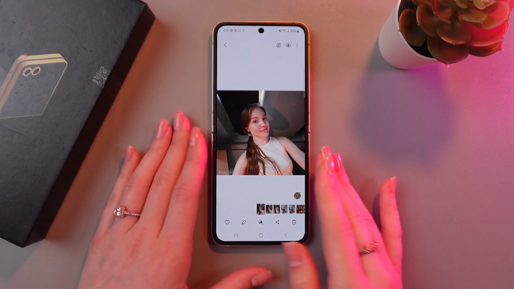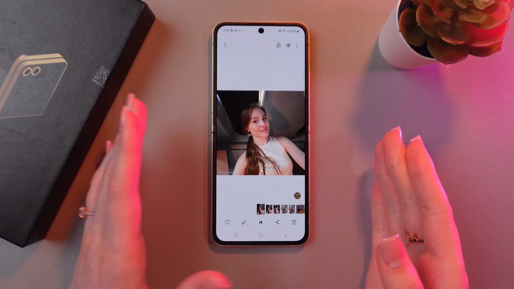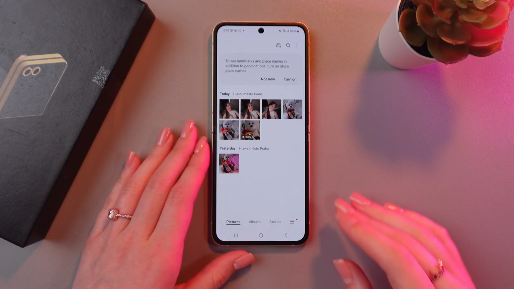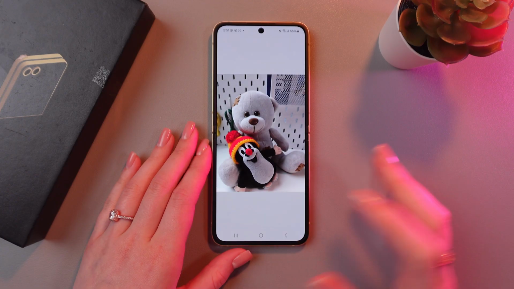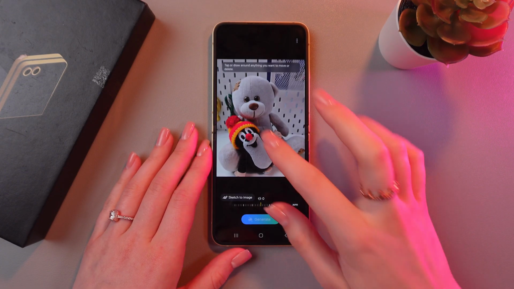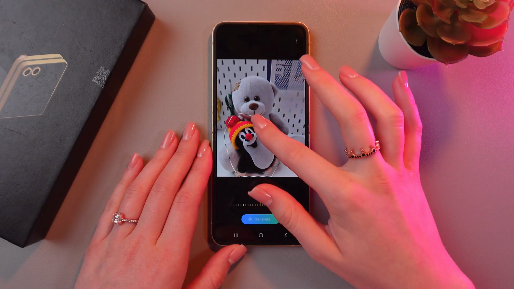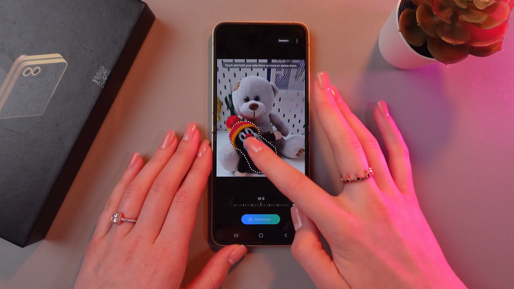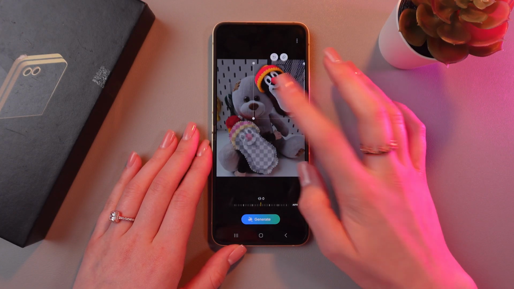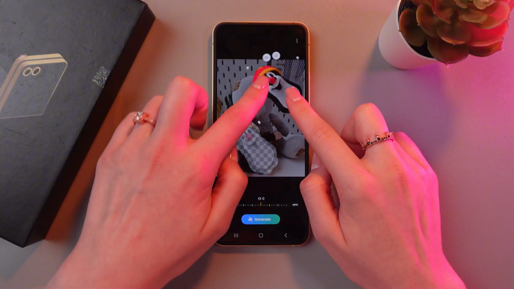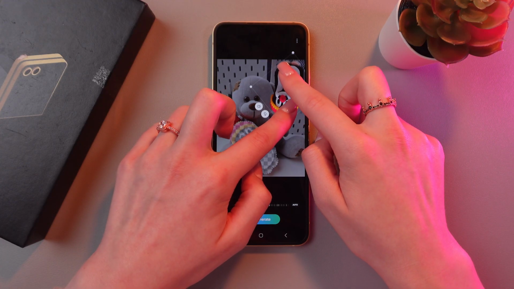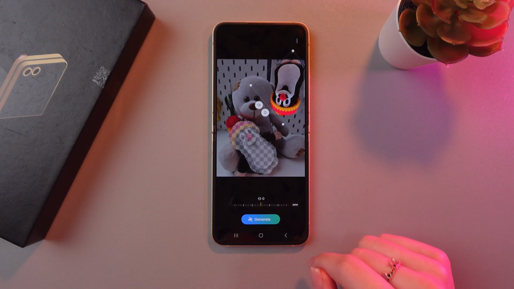Also, with the help of this function, you can reorder or replace objects. Let me show you. Let's choose this picture. As before, tap on the stars and now draw a circle around this toy. Now I can press and hold it and drag to the right corner, and I can also flip it just using my two fingers. Let's leave it this way.